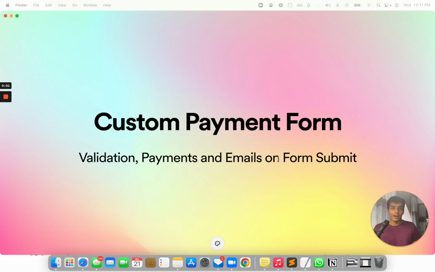Hey there. So today we are going to go through a custom payment form, and what this form does is validation. When you fill up the form, it does custom validation and gives you an error for the particular field which is wrong. Once the form is filled, based on certain inputs, it pops up a payment page. The payment page is dynamic again based on the inputs. It can be $10, $20, $100, $200, anything.